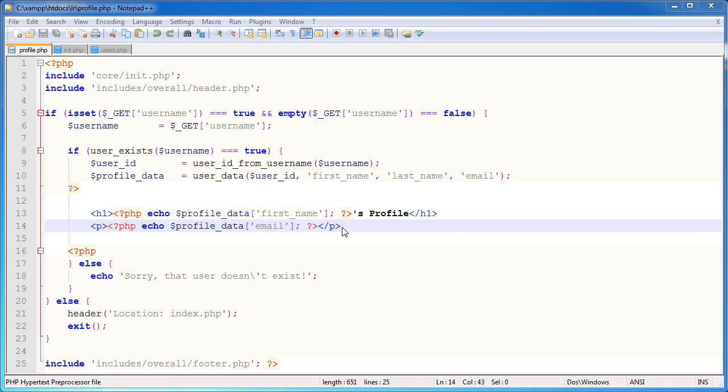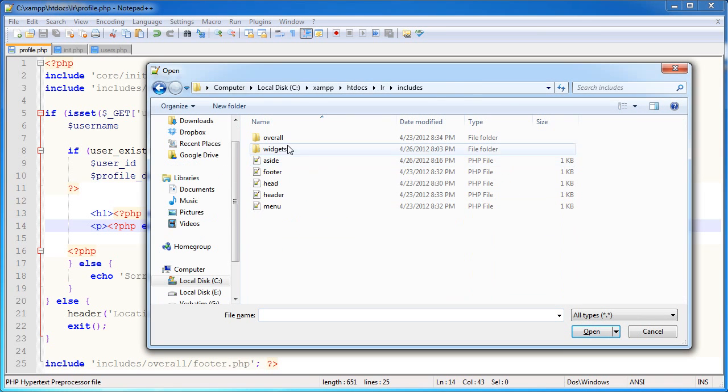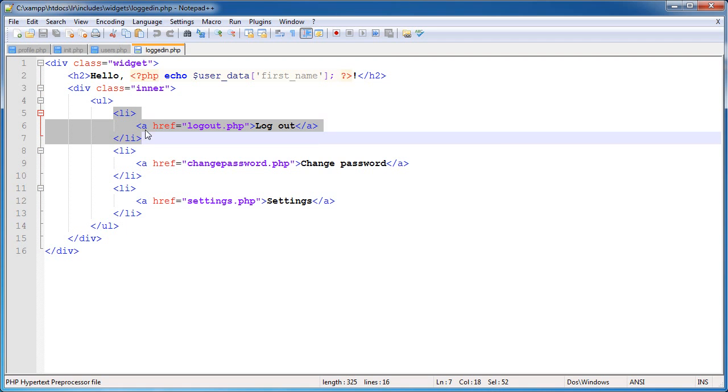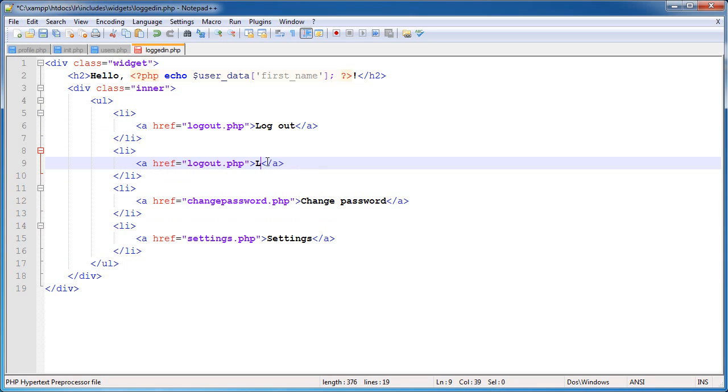So now we'll just finish off by opening our includes file, opening up our logged in menu widget, and let's go ahead and add a link in for the user themselves to access their own profile. So I'm going to go ahead and just copy this, paste this underneath here, and say profile. Just in here, what do we do? We can say / and then we want the username in here. So how do we access the user's name?